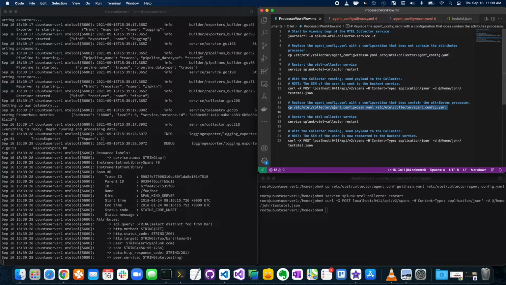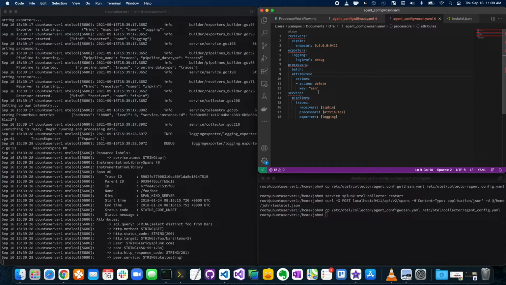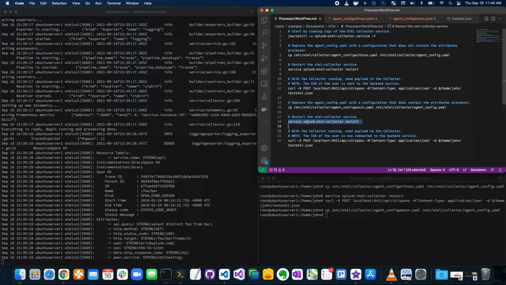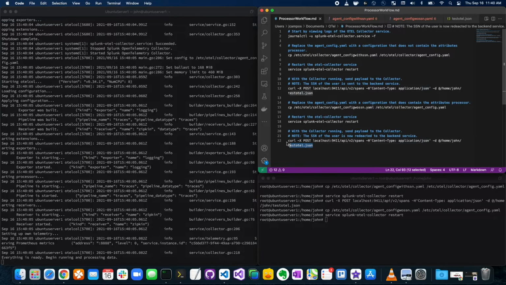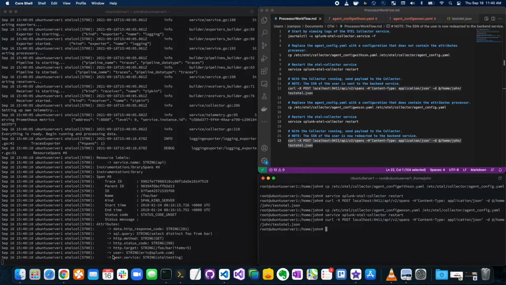We'll then go ahead and replace that configuration file with the one that enables the processor attributes, which we can see here. And we've done that. We'll restart the collector again. And then we'll run that post once again and see that the actual user's social security number has been redacted.